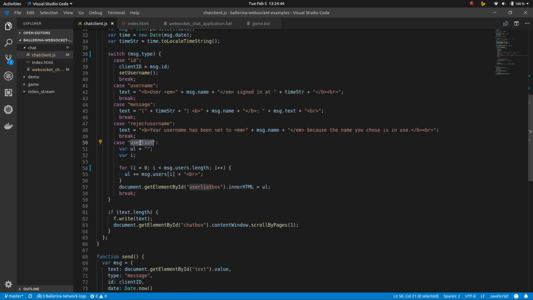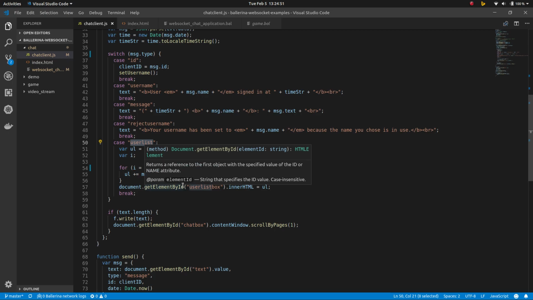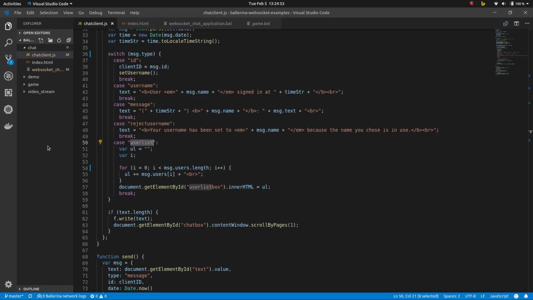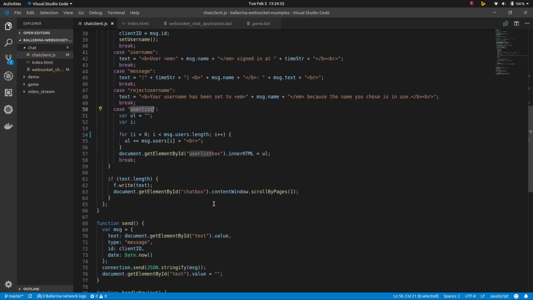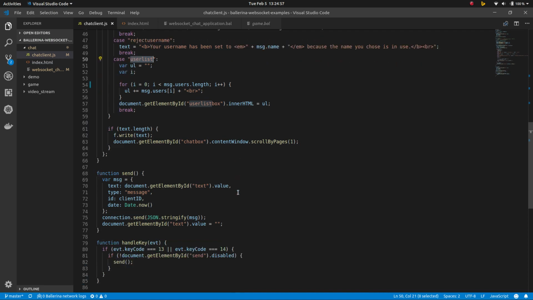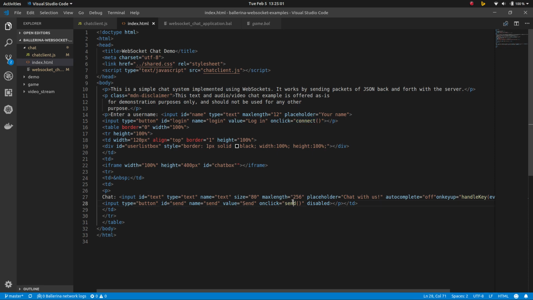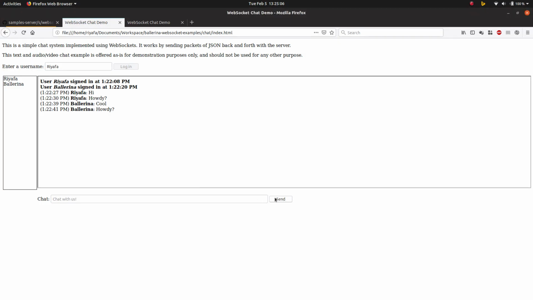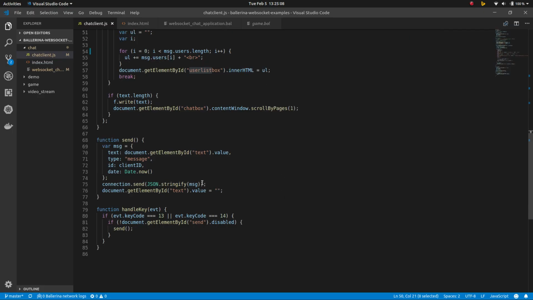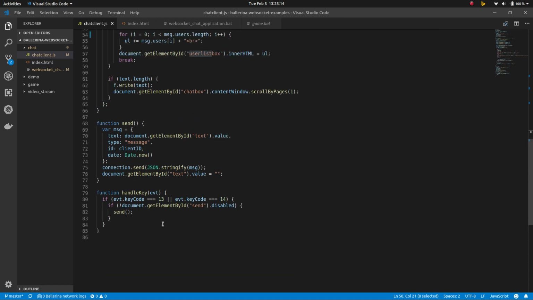So we are handling the user list. Whenever an update user list message comes, we are updating the user list here, and you can see this is the send method. When we are sending a message, here we are calling this send message. That will be for this button. Whenever a message is typed, we are using that to send the message.